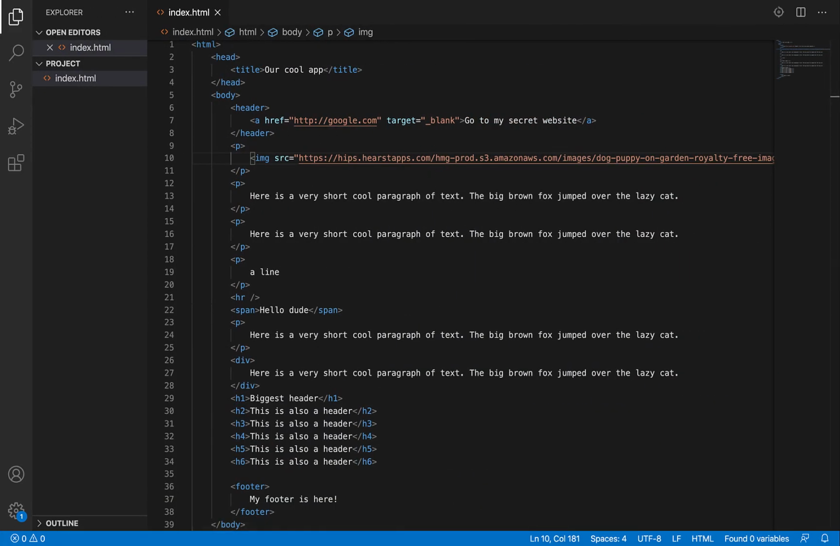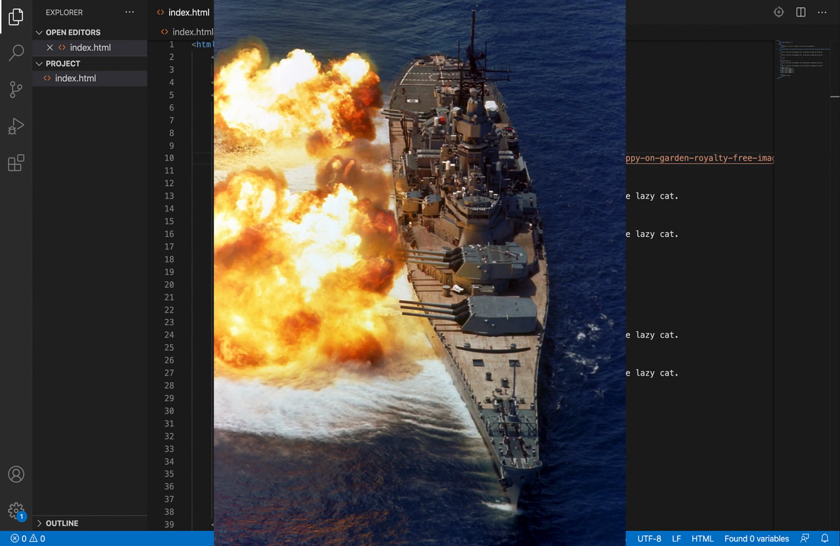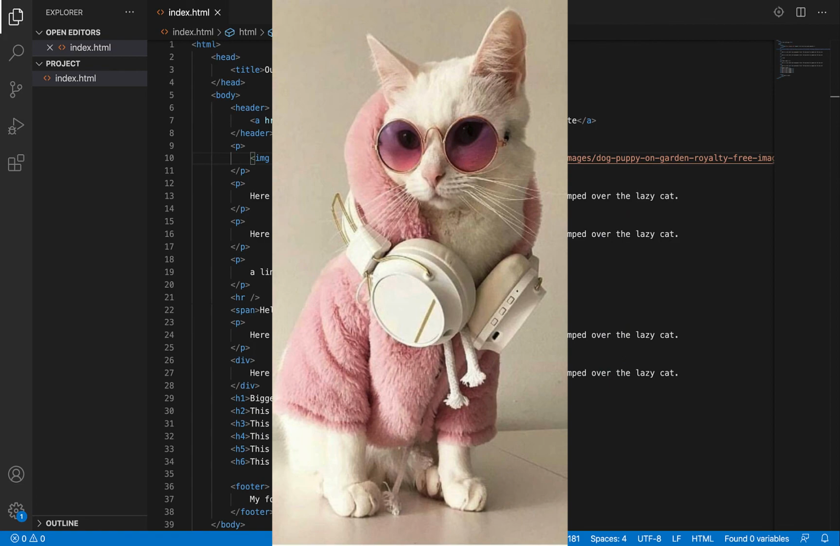So we learned about attributes, self-closing tags. We have a super styled, pretty image on our page. And now it's time to bring out the big guns. We're going to learn how to style.